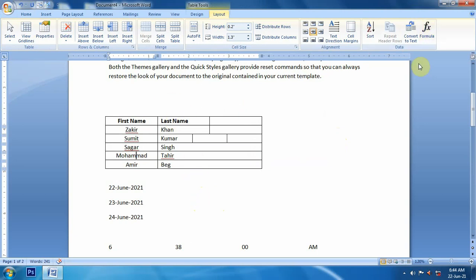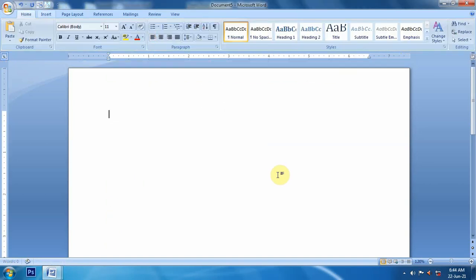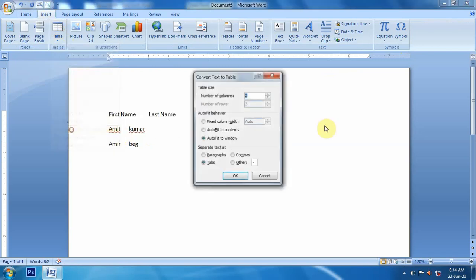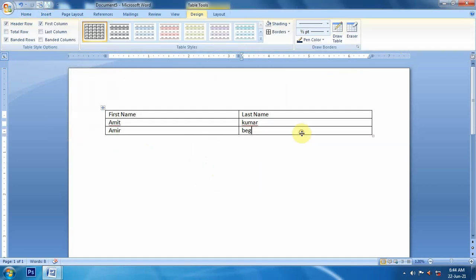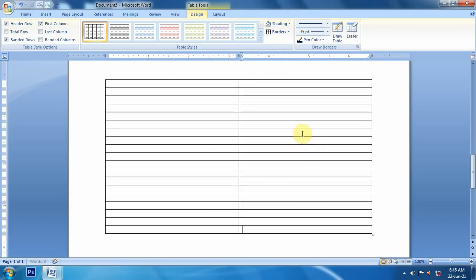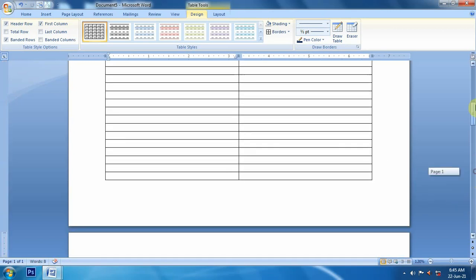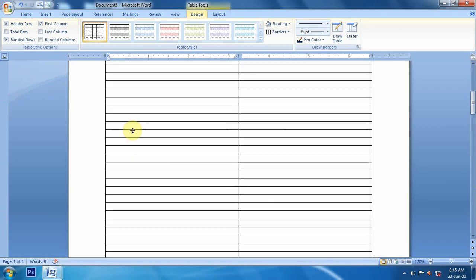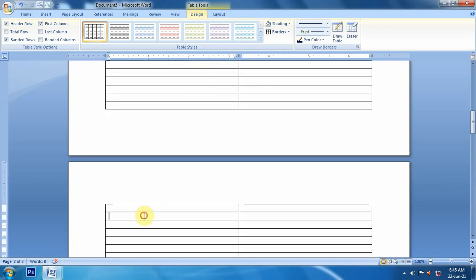Two more things are also explained in it. Suppose I have a table like this, and I converted this text into a table. Now if I have multiple rows and this table is very lengthy, spreading up to 2-3 pages, we can look here, it is the first page, but in the second page we have some data.